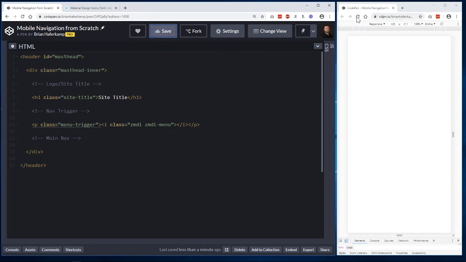Oh, we don't have this on live, so let me change this from debug to live. Alright, so now we should see our changes updated as we make them, and you'll see our site title and our menu. You can see here.